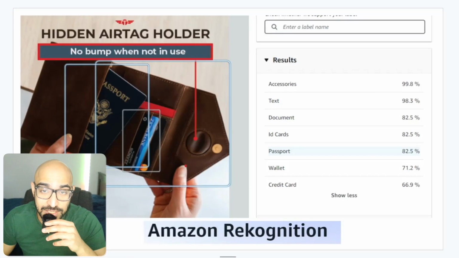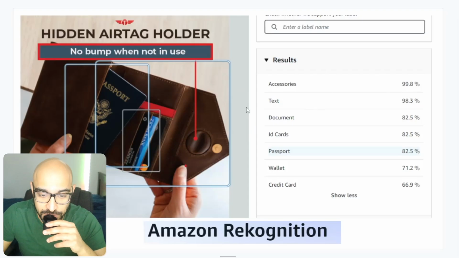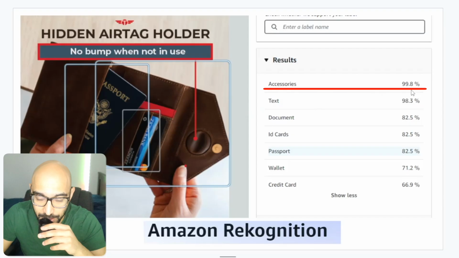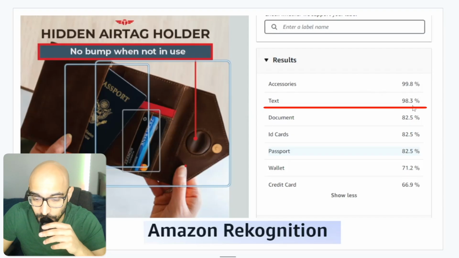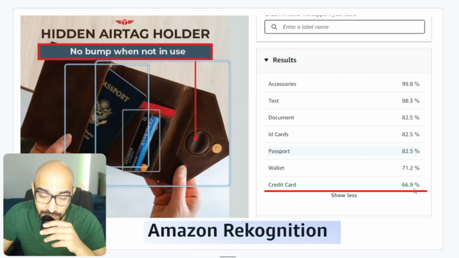Anyways, this is an example of a passport and card holder. And here is Amazon Rekognition reviewing this card holder and coming up with a confidence score of what it thinks the image is. So it's got accessories at 99.8%, text at 98.3%, passport at 82.5%, credit card 66.9%. And it's pretty accurate. I mean, that is basically what this image is.